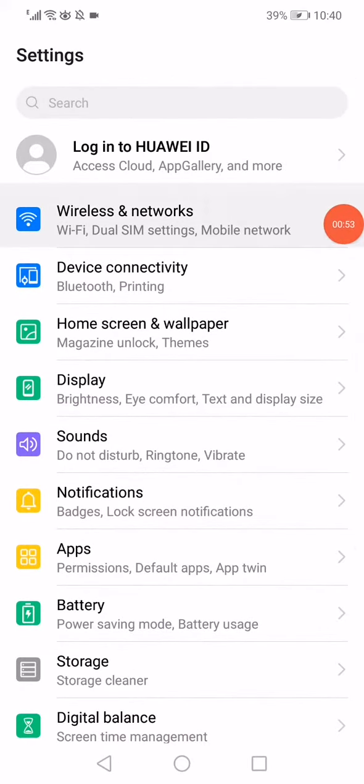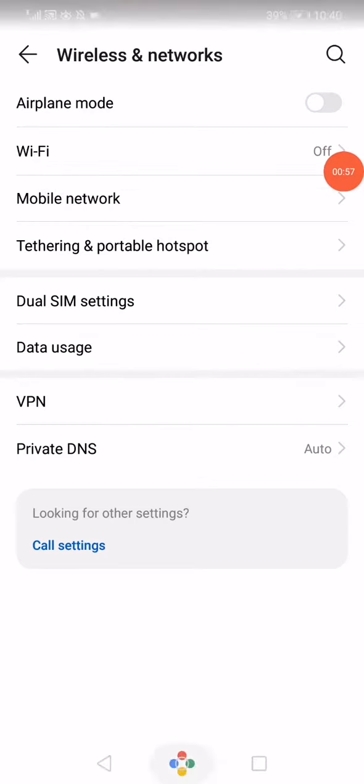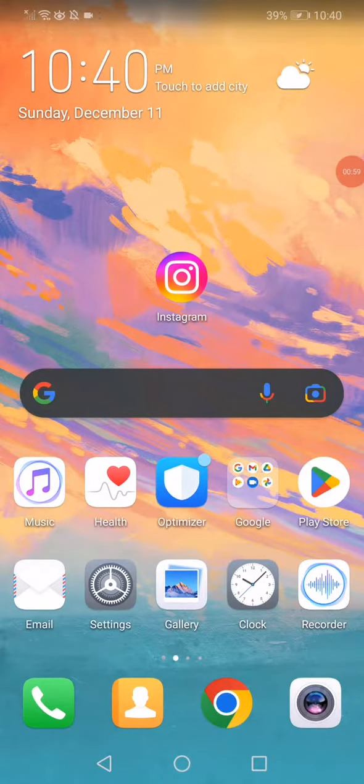This time click on wireless and networks, enable the airplane mode and disable it. That's it guys. Now all what you have to do is reopen Instagram.